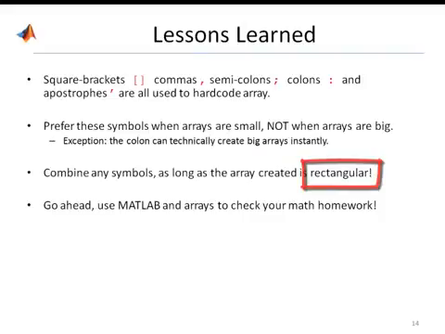And go ahead, do try to use MATLAB as much as you can to check your math homework. This concludes this tutorial.